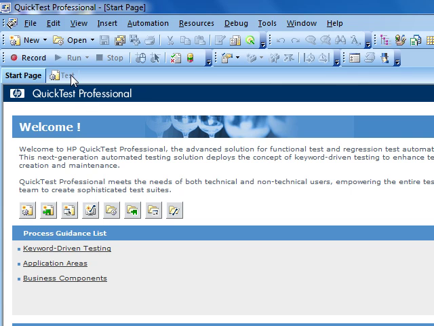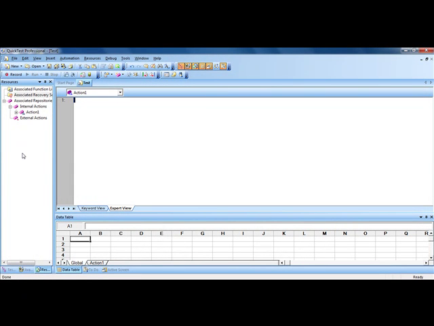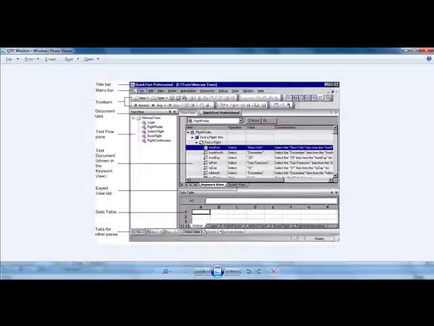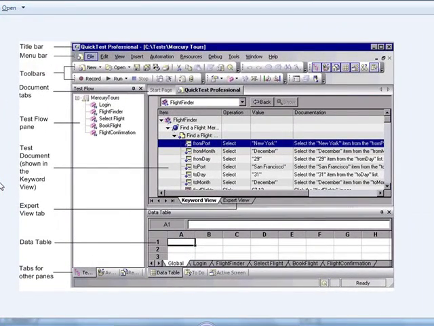Here you can see there are 2 pages, the start page and the test. So let's start by clicking the test. Here you can see lots of key elements of QTP. I will explain them using one picture. In this you can see the title bar. The title bar is used to display the name of the active document, and then there is a menu bar.